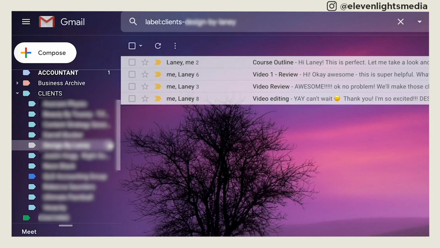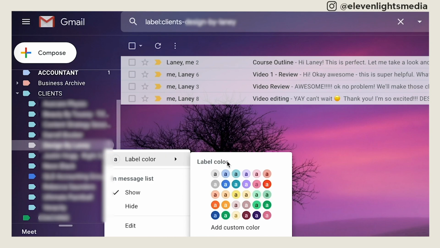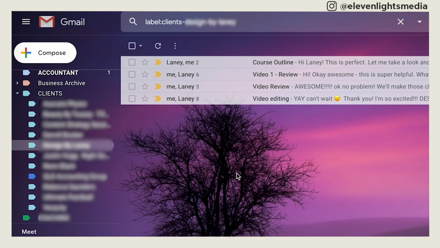And then just something else fun that I do is I go to label color and I just match her to the rest of my clients. It just keeps it looking really nice and neat. Now, something else that you're going to need to do, as I suggested before, is move clients around or potentially move things in and out.